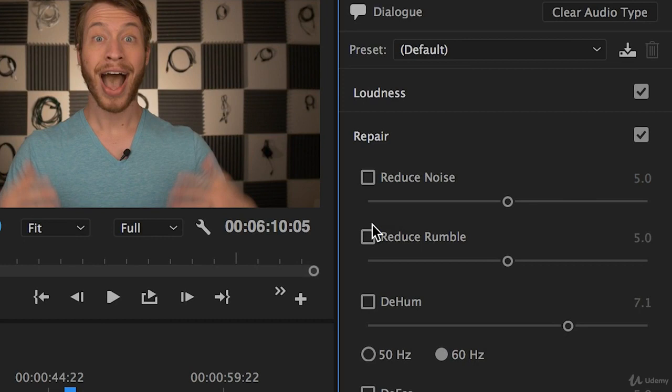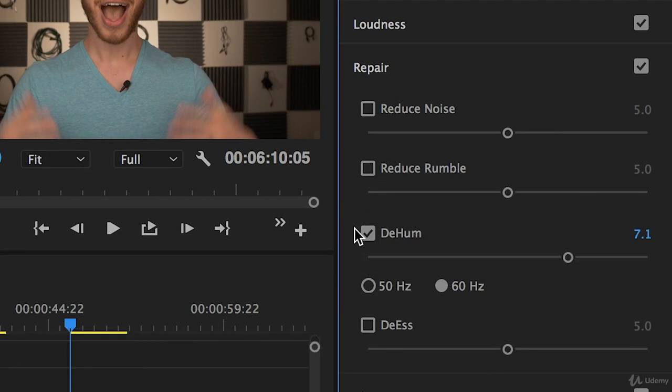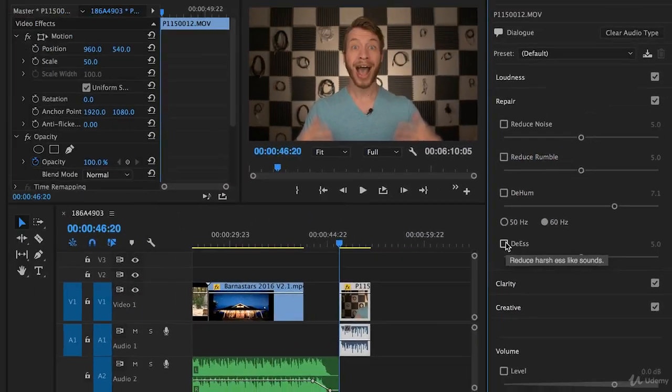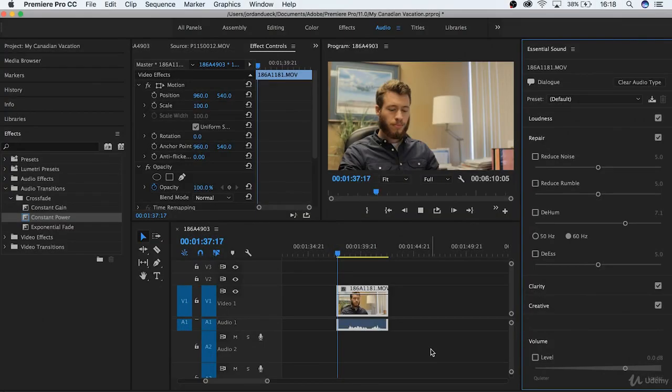Noise refers to the background audio noise. Rumble refers to the low rumbling tone like maybe a clothes dryer in the background of your shot. Hum might be caused by things like fluorescent lighting, and S refers to hissing noise in your audio capture. Let's do an example together so you can hear the difference. Here's a piece of dialogue before and after these changes.